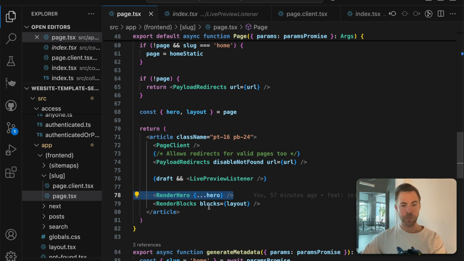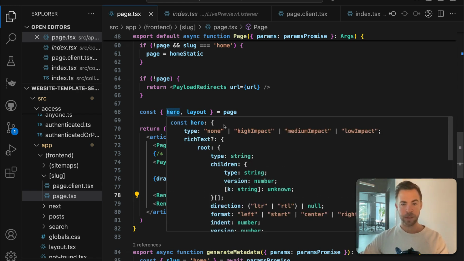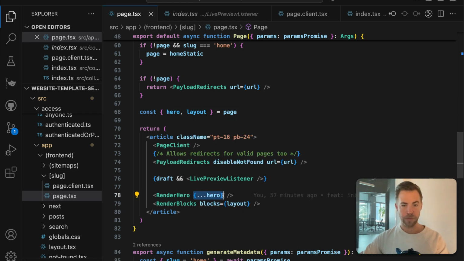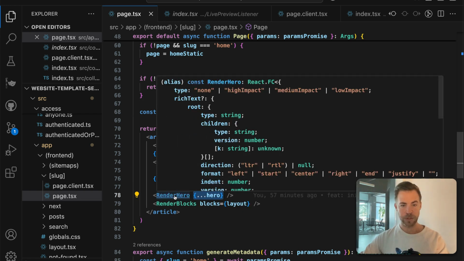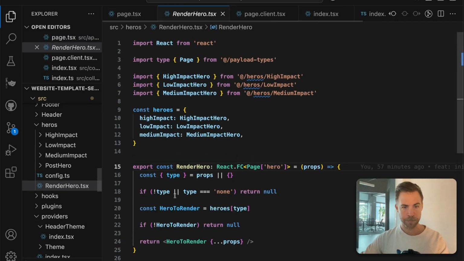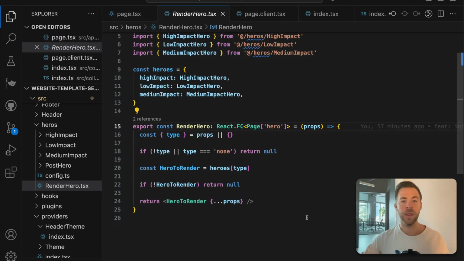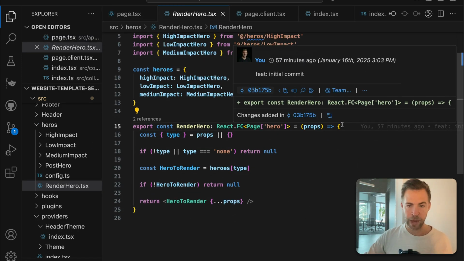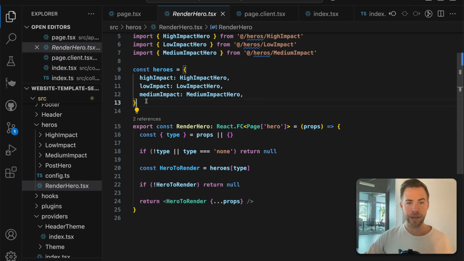You can see that we're spreading this object. This is an object, and it's got a bunch of props. And so we're spreading that hero into this component. So let's go check that out. I'm going to command click on it. You can see here this is a very simple React component. It's got kind of like a map of all of our heroes that we've got available to us.